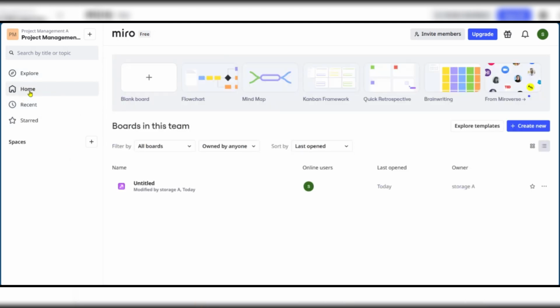We're currently on the Home tab here on the left side, and you can see Explore, which we were on, Home, Recent, Starred. Now when we're home, you can see the main area here, and at the top, you can see different templates. But at the bottom, you can see boards in this team. So we're currently in this team, and you can see the list of workspaces you've had in this team.